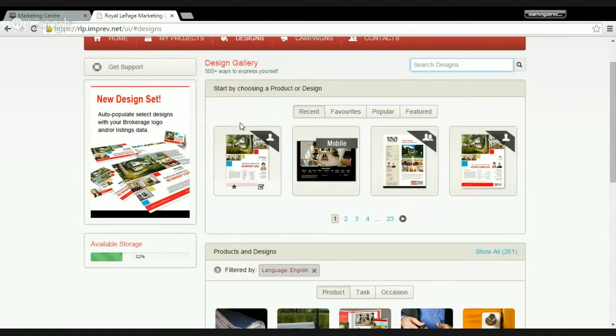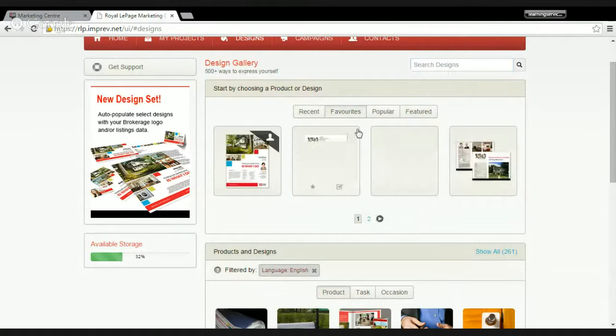There's a box here in the design gallery where it's divided up into a few different sections. The first one being recent, so it shows me which projects I've worked on most recently. There are favorites, so that's anything that I've designated as a favorite will be saved in this section for easy access going forward. Popular are what are being used most often by other people within Royal LePage. And finally, featured. That's anything that we here at Royal LePage Canada have decided to highlight. And oftentimes, that would be the newest designs that we have and the latest templates that have been added into the system.